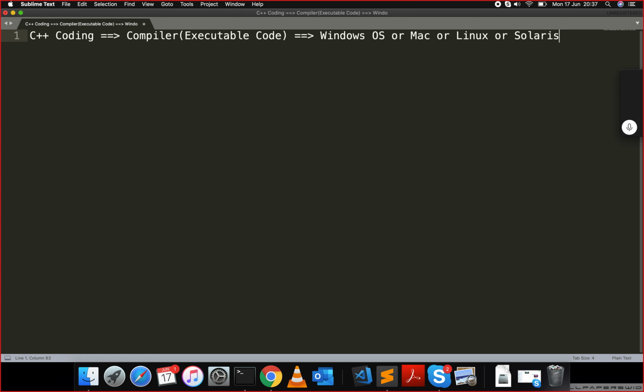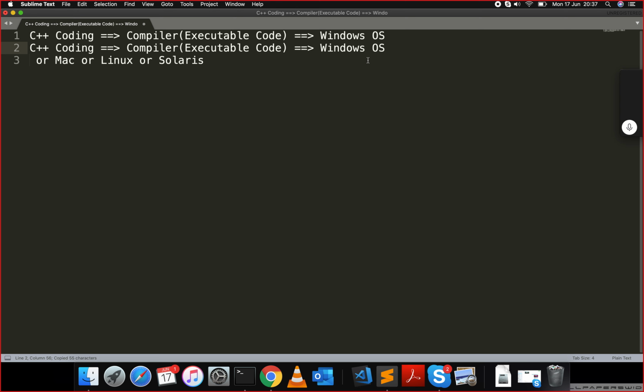Now the problem is, it will be like this. It's for Windows OS. If you want to do something for the Mac, you have to redo this step separately again, and it goes on. So that was a major problem with C++, because it is platform dependent.